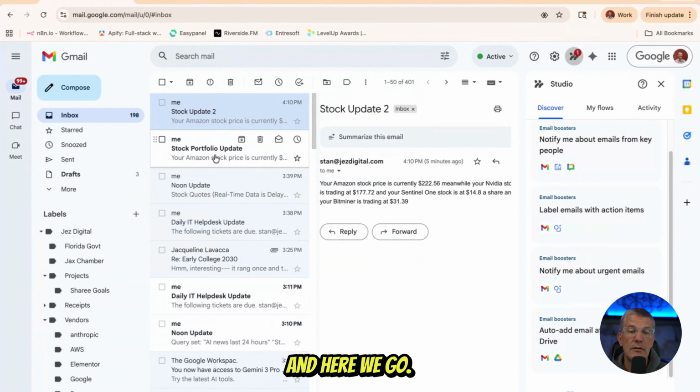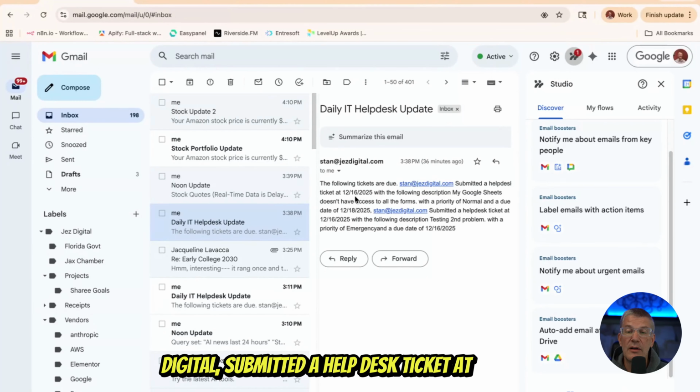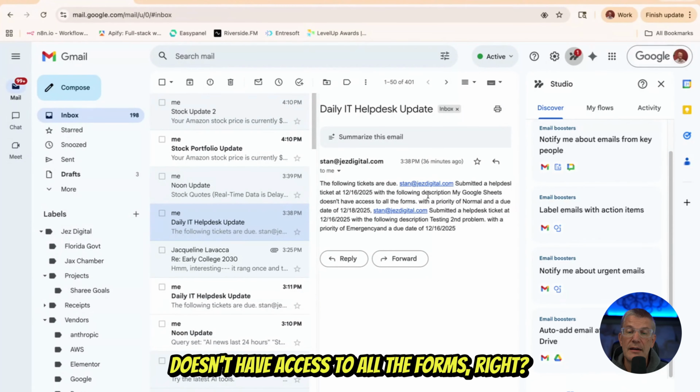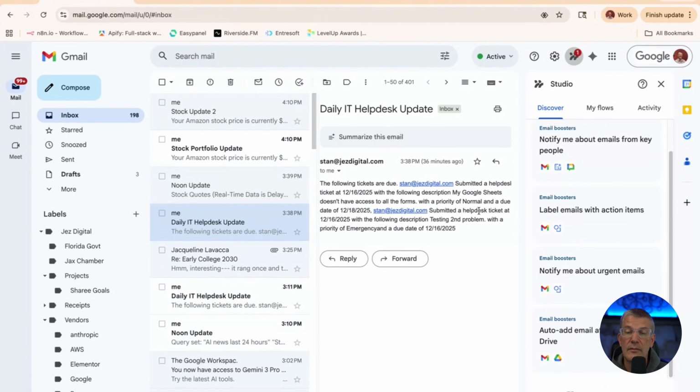And here we go. So we've got the IT Daily Help Desk update, right? The following tickets are due. Right here, it talks about Stan at Jez Digital submitted a help desk ticket at 12/16/25 with the following description. My Google Sheets doesn't have access to all the forms, right? And then it shows another ticket here that says Stan at Jez Digital submitted a ticket, right? Just testing a second problem, yada, yada, yada.